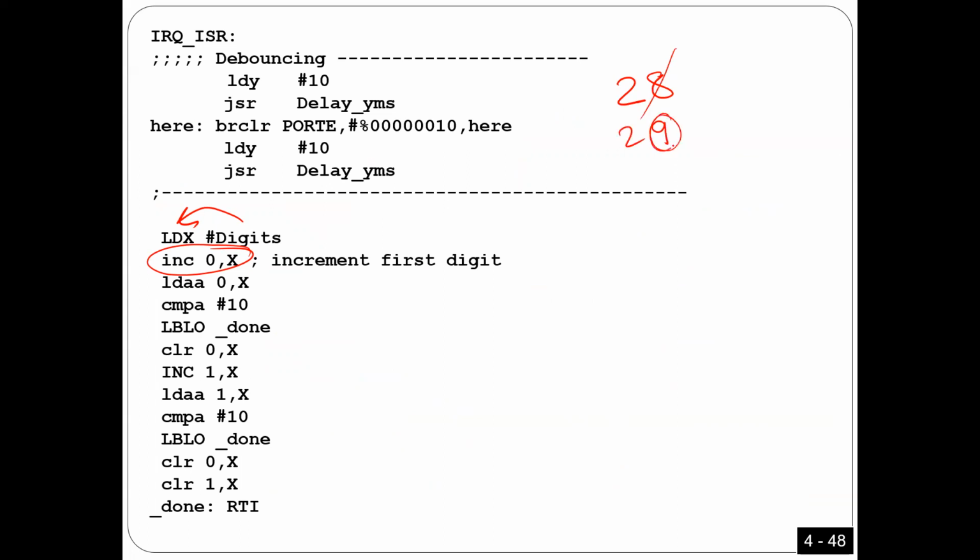Then I'm going to check, is this one less than 10? Yes, you are done, right? Then increment again. So now it is 2 and 10. Is this one more than 9? Yes. So now this one has to be 0, and I have to increment the next one. Okay. So that's what I'm going to do right now.